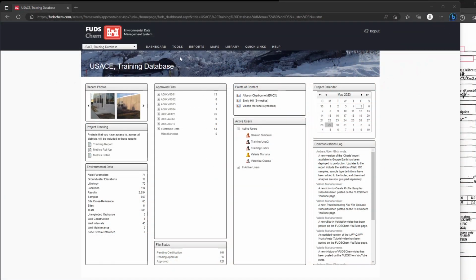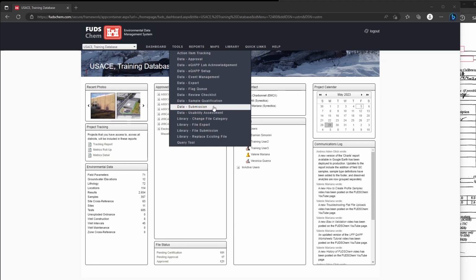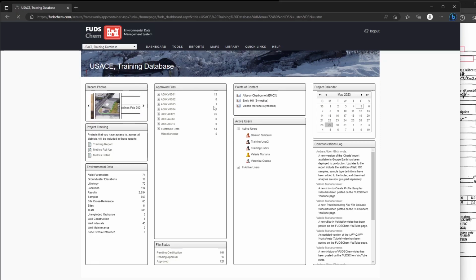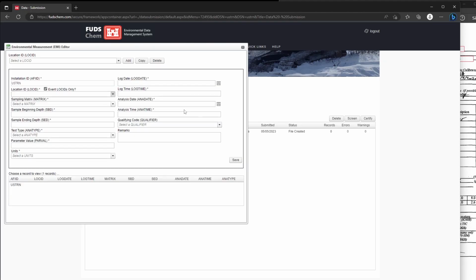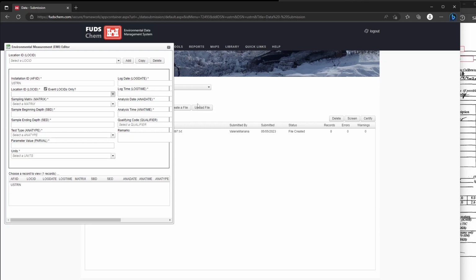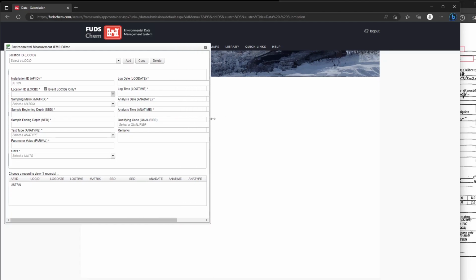Go to Tools, Data Submission. Choose the correct project and event. Select environmental measurement as the data type. Click Create a File. Note that uploading a file is an option as well. Please refer to our Loading Environmental Measurements to FUDSChem via Flat File tutorial video, which is linked in the description, for more information.